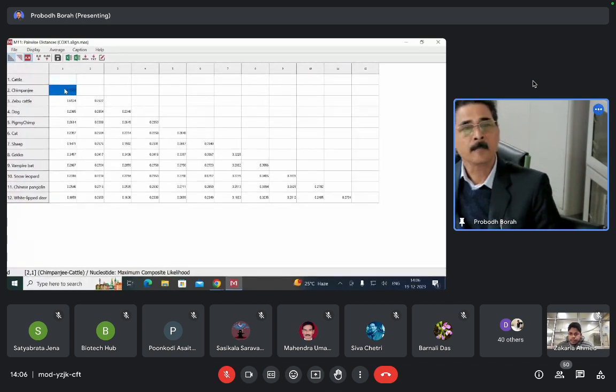So you see here, serial number 1 is cattle, so cattle and chimpanzee is showing 25% variation, 25.88%. You can express it in percentage or decimals. 0.2588 means 25.88%. But in case of cattle and zebu cattle, difference is 1.24% only. Between dog and cattle, there is difference of 23.65%. Like that way, these are the values obtained by sequence alignment. And the rest being converted to the phylogenetic tree.